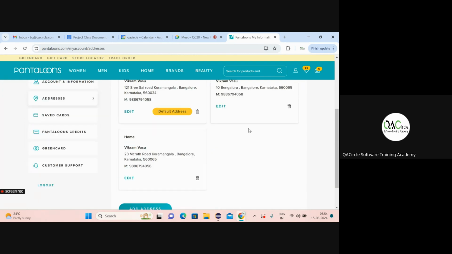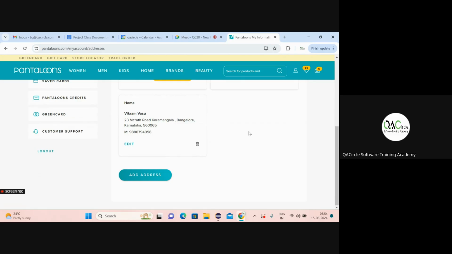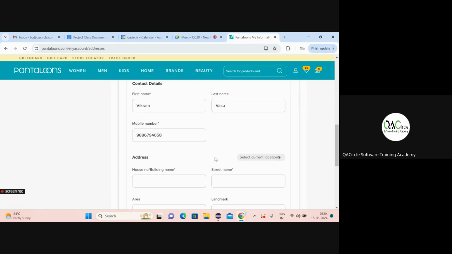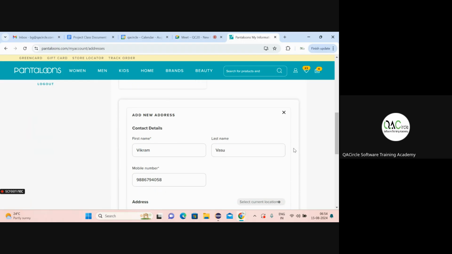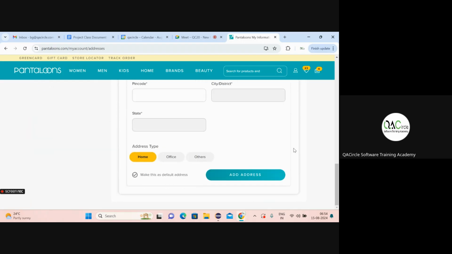And you can add, I told you, right? You can add multiple addresses. So I can add one more address. If I click on the add address button, it gives me a form wherein I can add one more address.